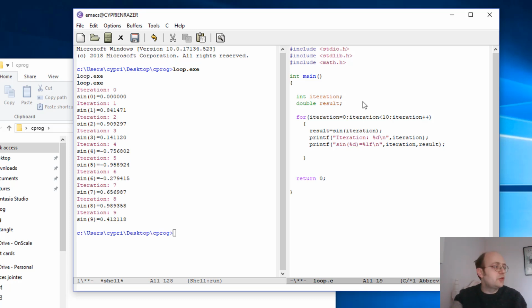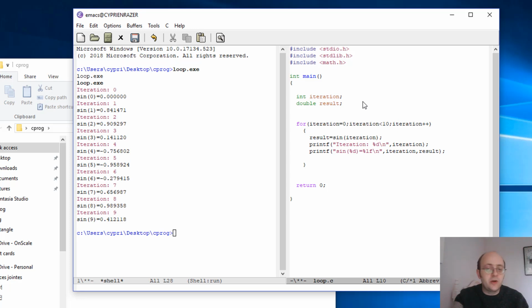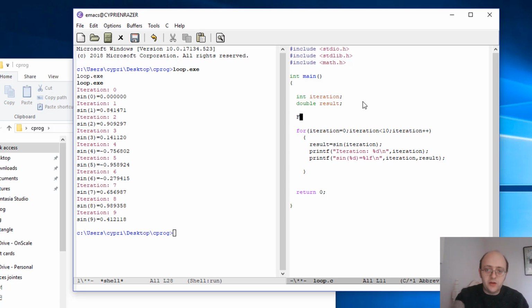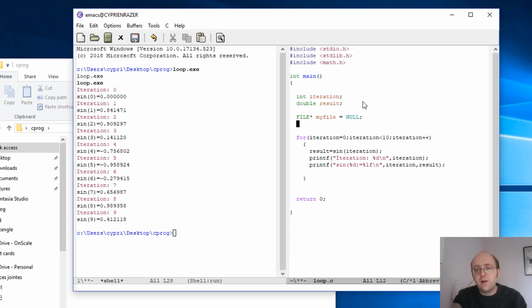Now, the instruction to be added is the following. First, we need to initialize FILE in capital letters. And don't forget, you need to add a star after that. It's actually a pointer. So we initialize a file, then you give it the name you want. You can call it myfile equal NULL. So my file variable here is a pointer of the file type. I didn't explain yet what a pointer is, but this will come after that.